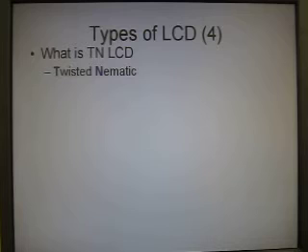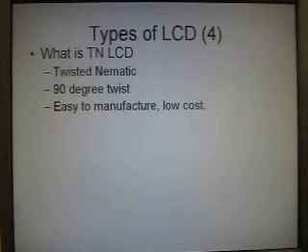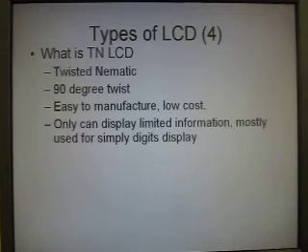So we also know that the liquid crystal will twist inside of the LCD. So we call it twisted nematic LCD. That is a TN LCD. It is a 90-degree twist, easy to manufacture, and very low cost.